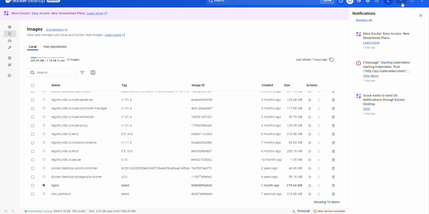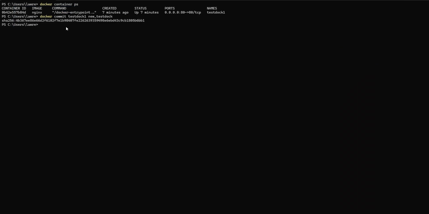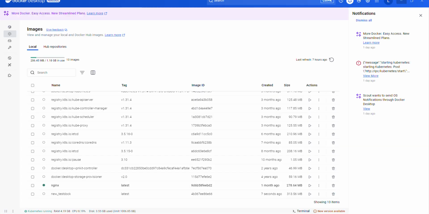So now for the last part, I will create a network, and I'll create a new container with the name of the new image. So let's do that now. Let me clear the screen. Docker container run -d for detach, -p for port. I'm going to do port 8180. Give it a name. And the name of the image is new_test_doc.